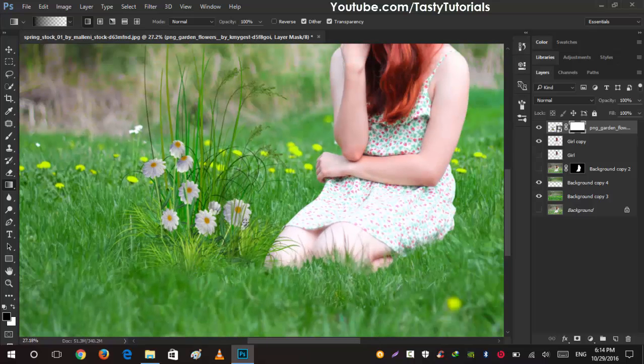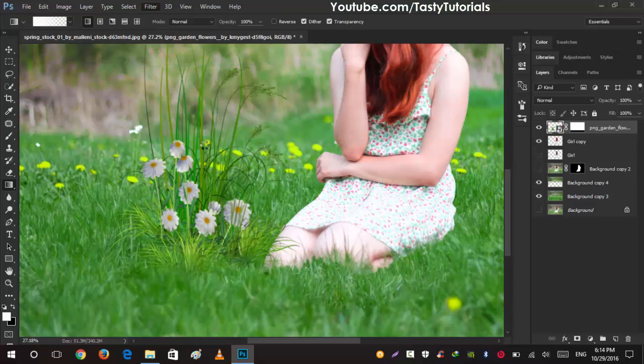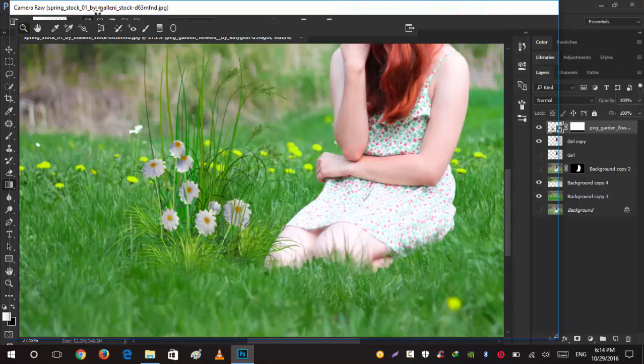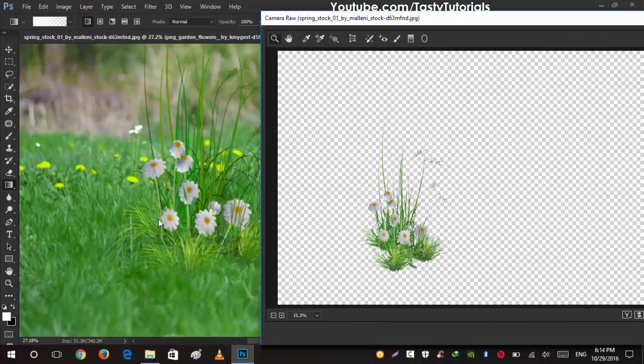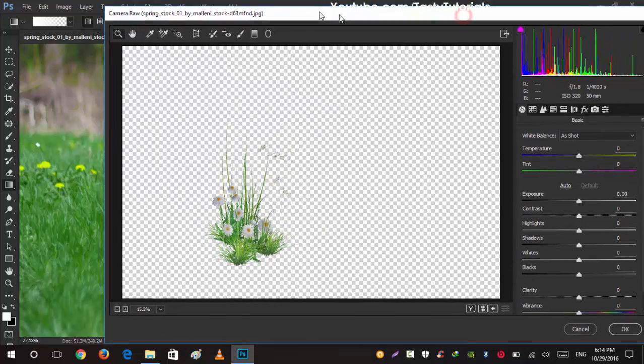Now we will need to match some colors, so go to filter, camera raw filter. But before you apply this, you just need to check the colors, the flower color and the background color, I mean to say grass color. You can see that it is a little yellowish green, and the flower is a pure green, so we need to change this to pure green.